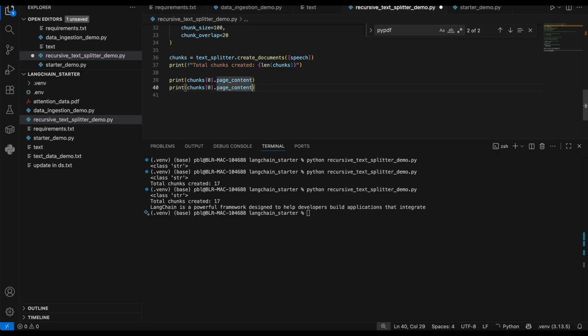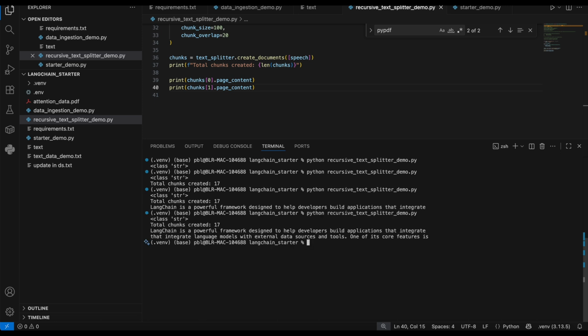Okay, I will go for one page content. Now 2 lines it will print. See, LangChain is powerful that integrate. These are the characters repeated, that integrate. Again, it is the starting point of this one. This will help us to go for continuity. So I will go for 0 to. So features is the last one.